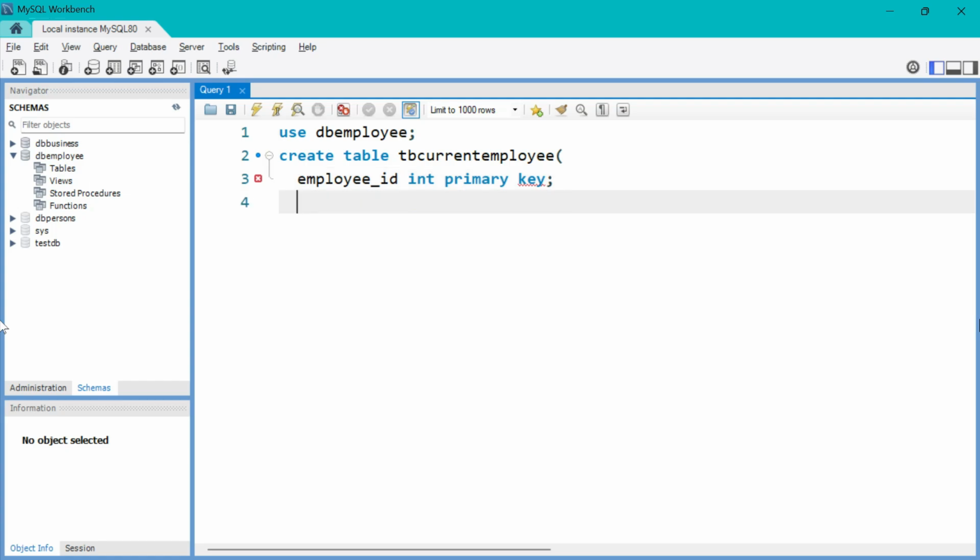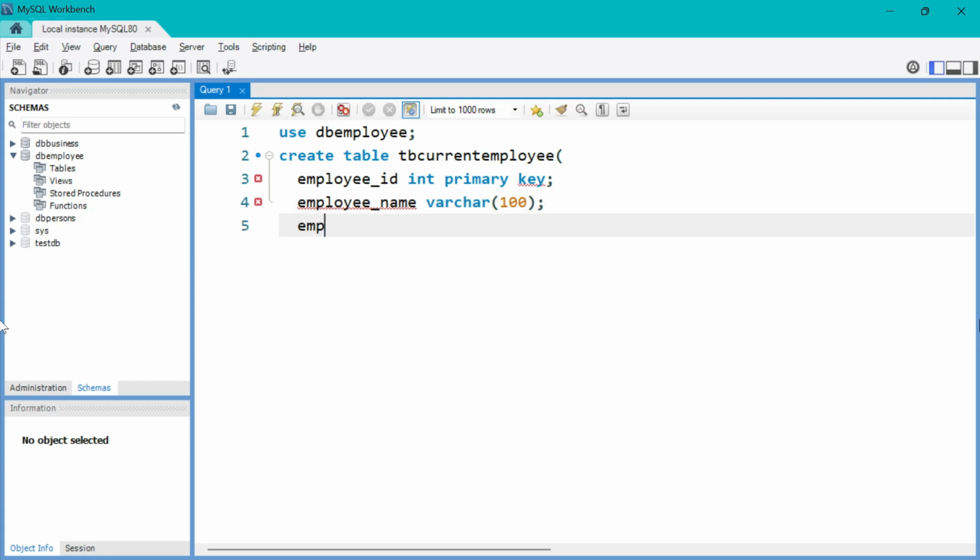So this is one, and then I will need employee_name. This is our second column, and then next I would have department name, so employee_dpt. Okay, and I'm closing the parenthesis. This is what I've created. So instead of semicolon, it should be a comma, and done. Now let's execute this first one.